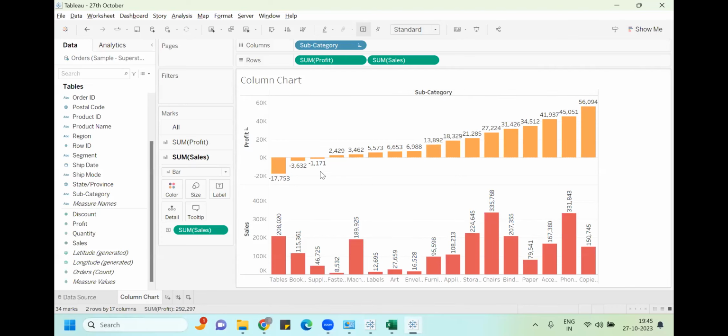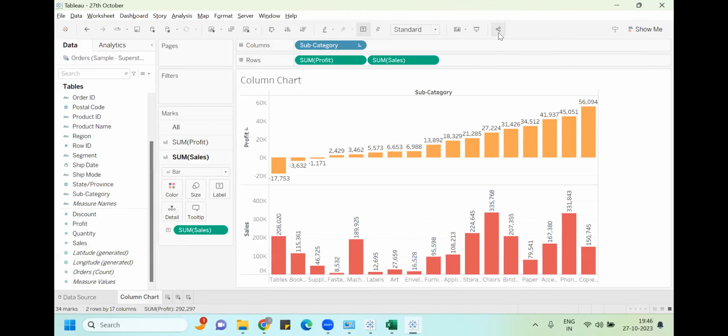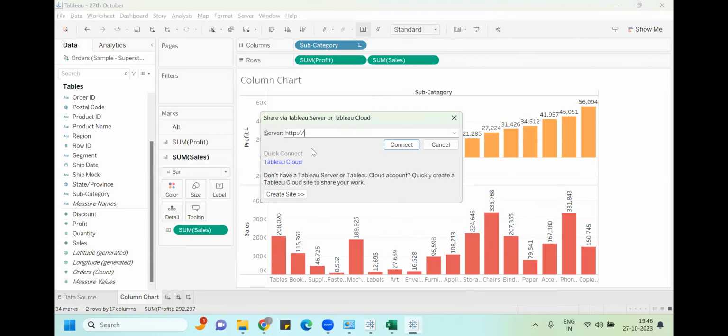Okay, now if I want to save this work, I can save it on Tableau Public. For that, I need to go to the data source and change the connection from live to extract. So now it becomes offline. Earlier it was online. I hope you're getting this, now it has become offline. Come here. Then can you see this Share option? Click on the Share option here in the server. You have to write https://public.tableau.com and then click on connect.